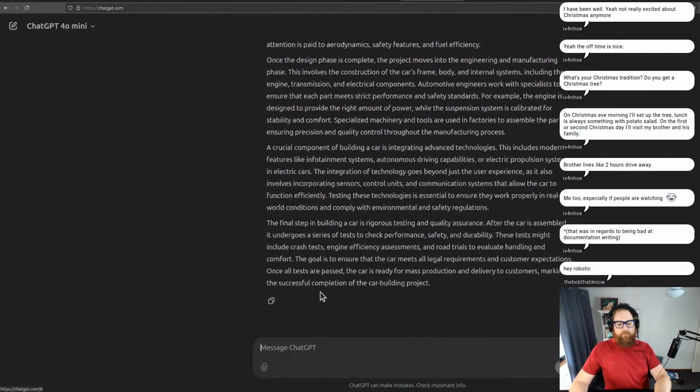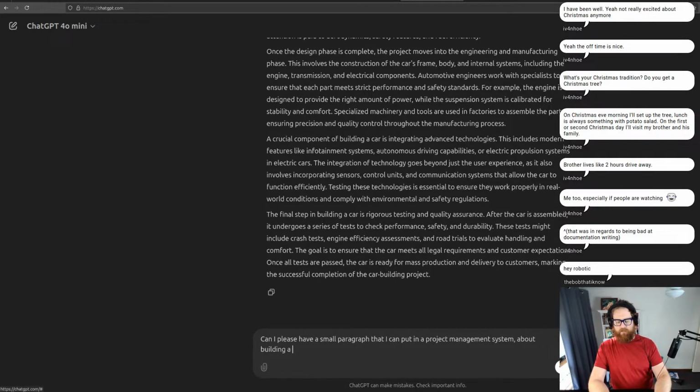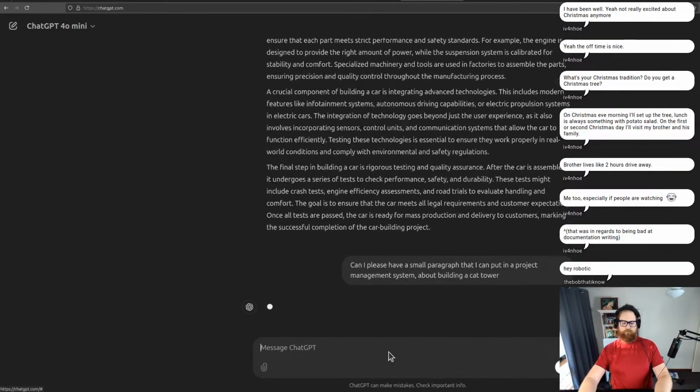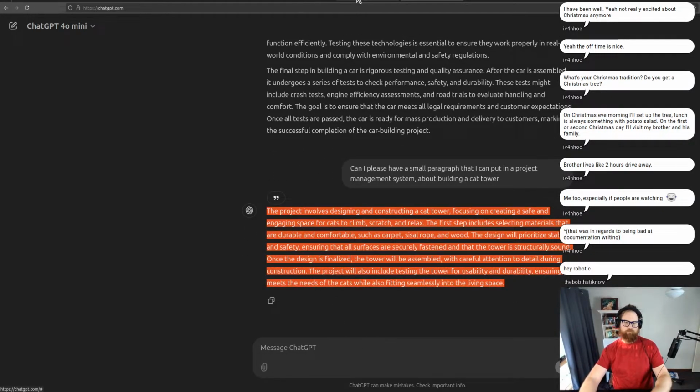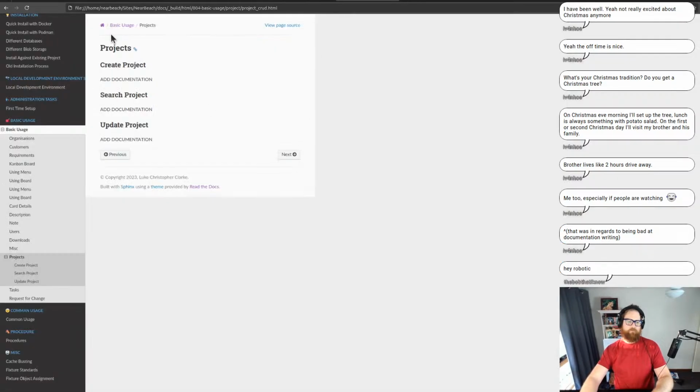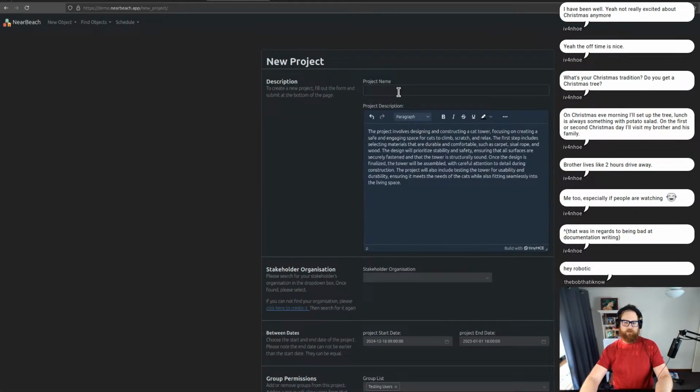Can I please have a small paragraph that I can put in a project management system about building a cat tower? Yeah, cool. Not exactly what I wanted, but who cares? It's just for building blocks.